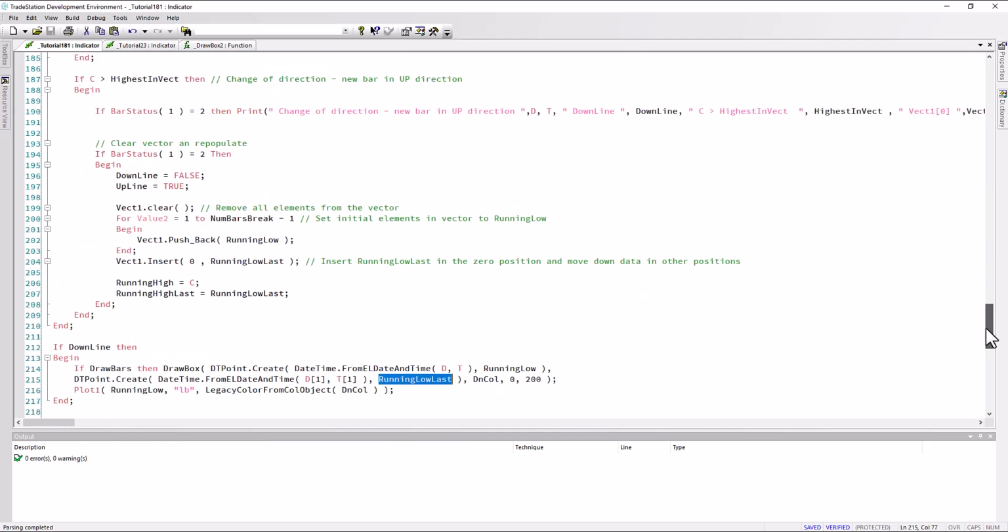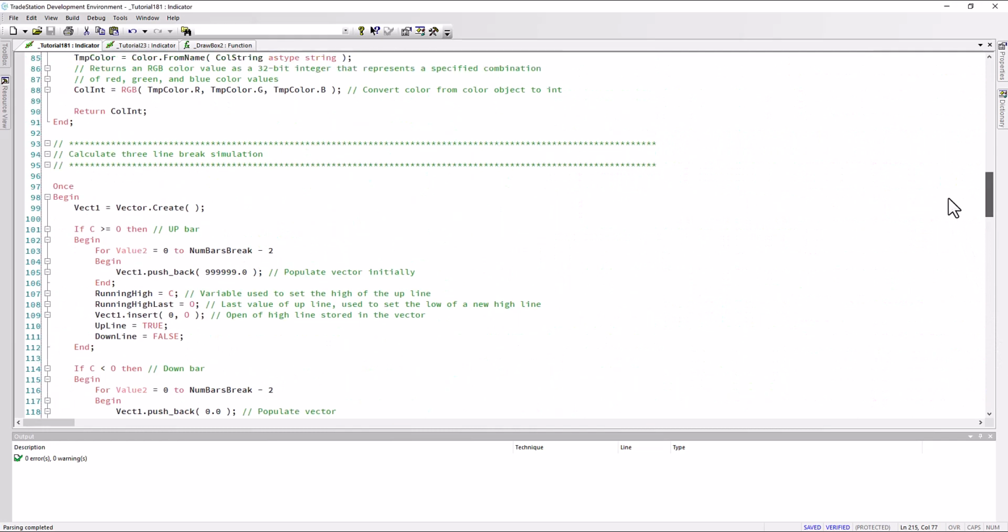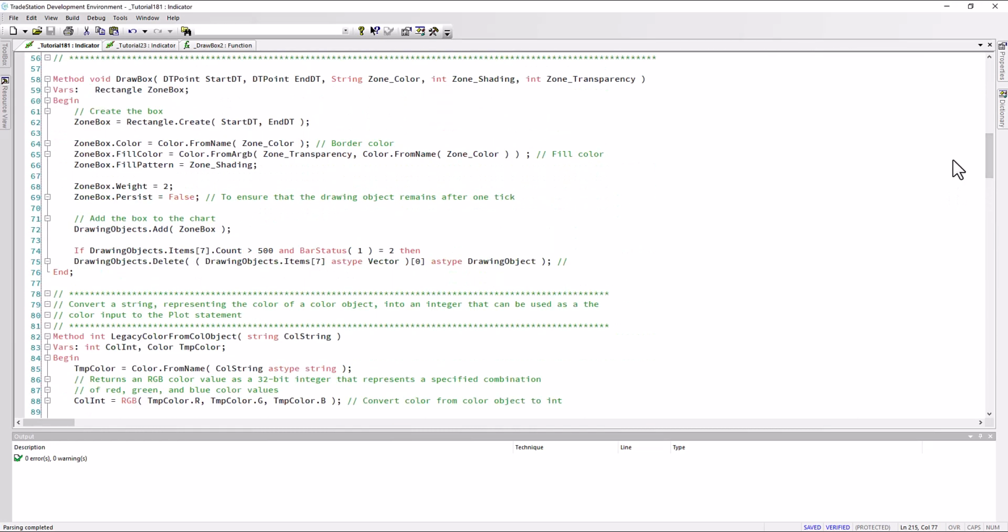And if you're interested in that method, it's included in the tutorial. And here it is. And so straightforward. You can see the inputs, the start date time, end date time, the color, zone shading, zone transparency, and we create the rectangle. Then we can change the color, the fill pattern, the zone box weight, and we've said zone box persist false because in this case we want it to draw each tick but then not remember it beyond that, because we're then drawing it the next tick. Then we use drawingObjects.add to add this to the chart.